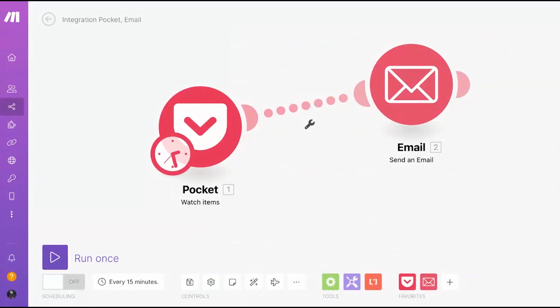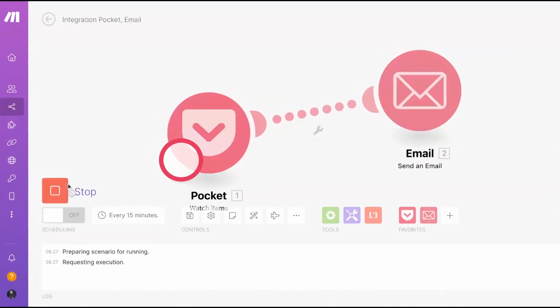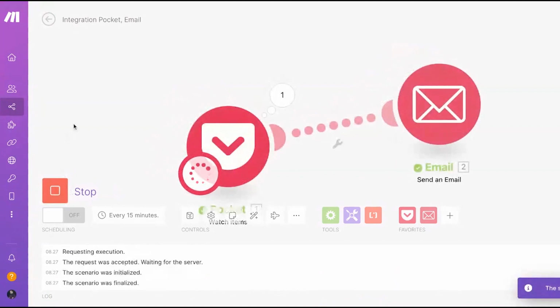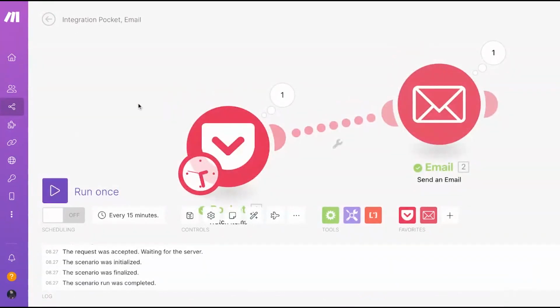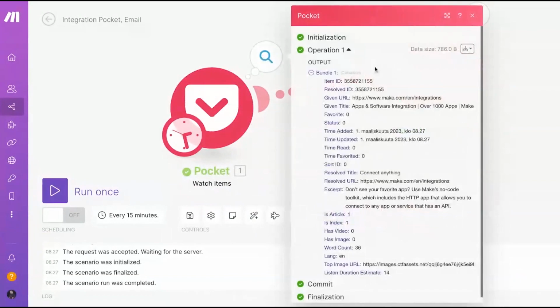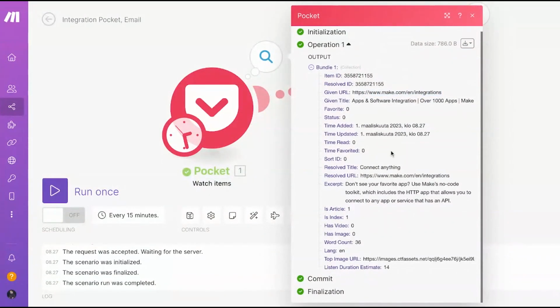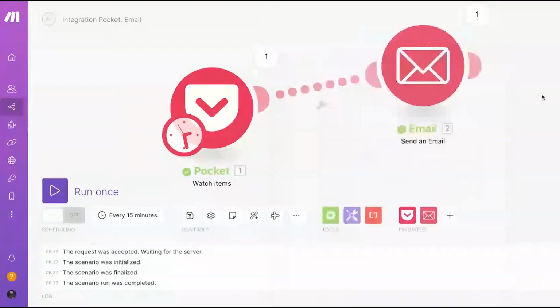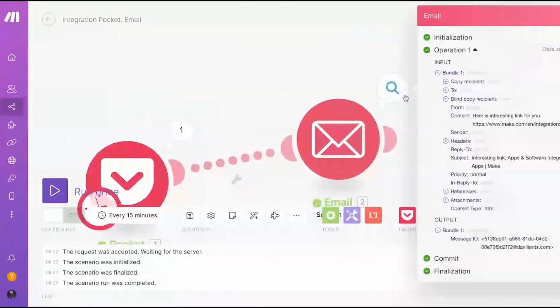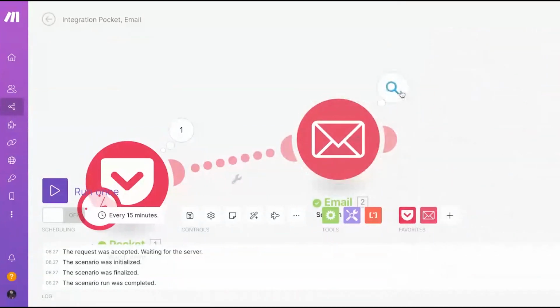Boom. Yeah, that's it. So here it fetched one link. Here it is. We can see here what it fetched. And here you can see results of the email. You can see the body of the email, and everything worked correctly. Everything is perfect, all green. And if I'm happy, I can now click scheduling and it will be put online and everything is honky-dory.